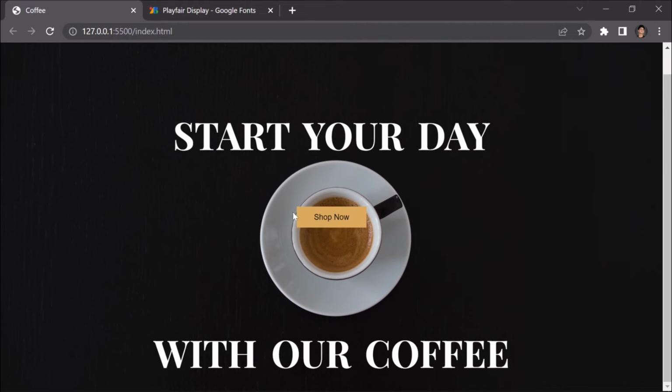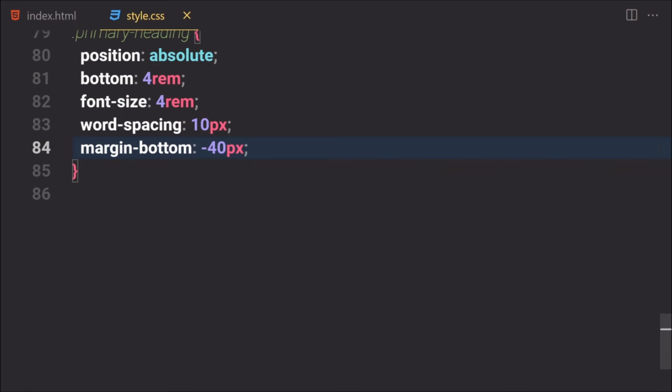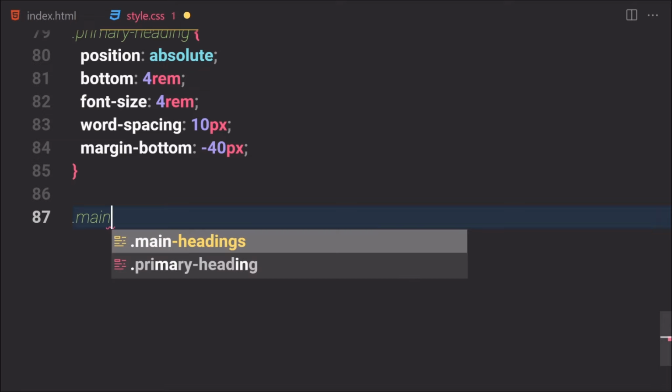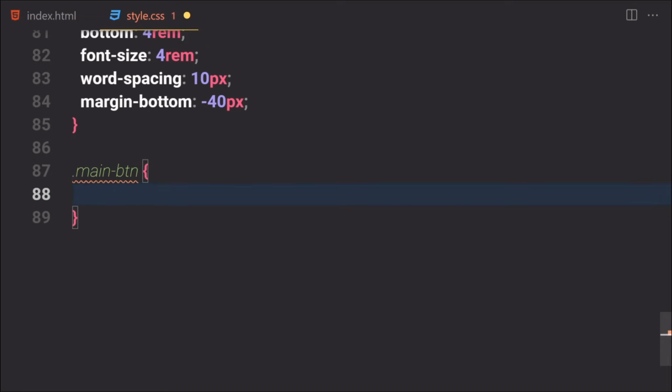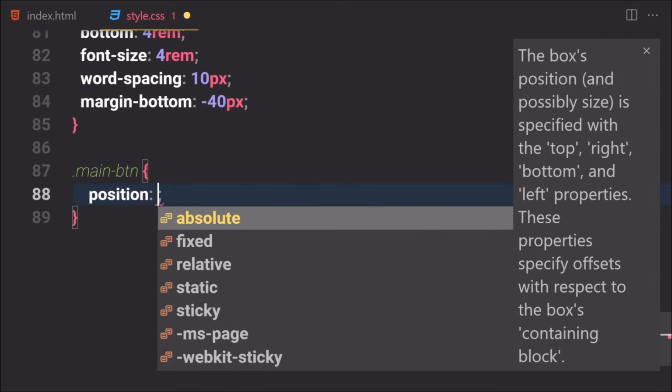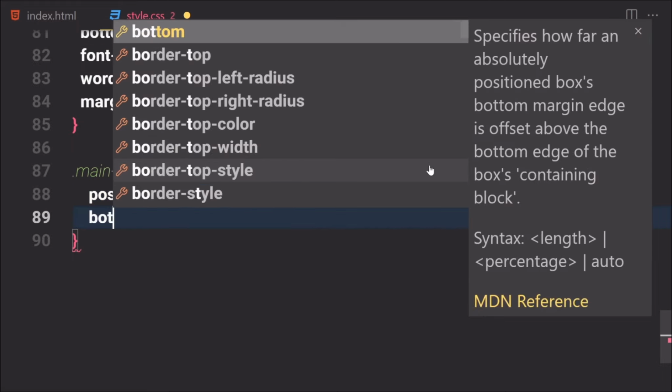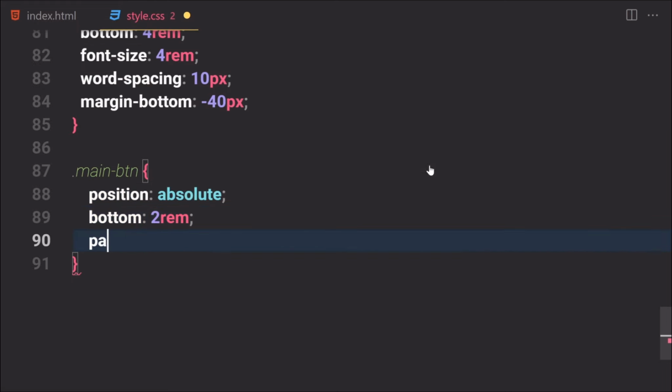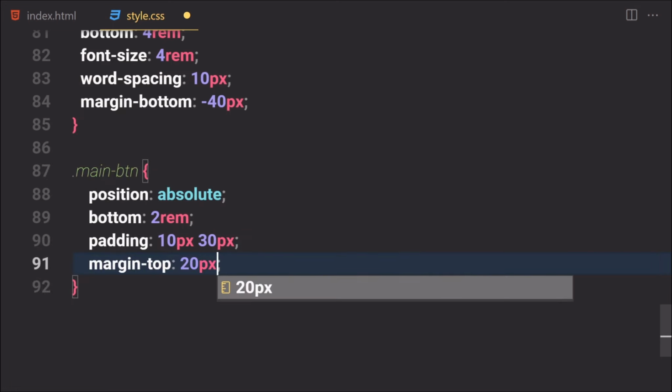So now let's just take care of this button, and then we are going to be in good shape. What was the class we gave to that button, which is that main button? So now let's just select that real quick. I'm going to select that main btn, and now let's just use a position of absolute on it, and a bottom value of 2 rem. The padding we are going to be providing is 10 pixels for the top and bottom, and 30 pixels for the left and right. And now let's just use a margin top of 20 pixels.